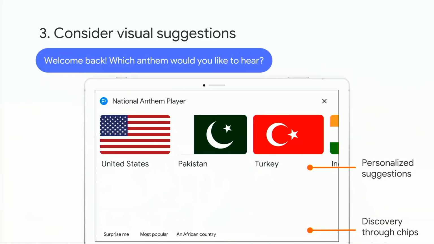Third, consider visuals for suggestions. Here, we know that the user is a repeat user, so we're reordering the list so that their most frequently visited countries show up first. We're also using suggestion chips to allude to the user how they can follow up or pivot a conversation. This kind of discovery can be quite difficult through voice alone.